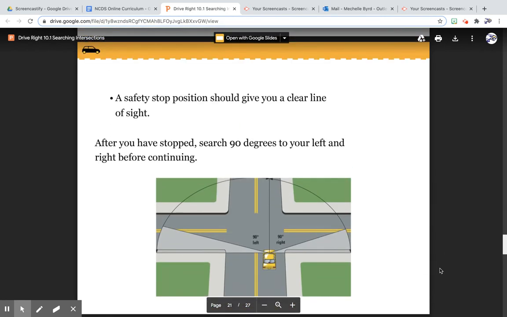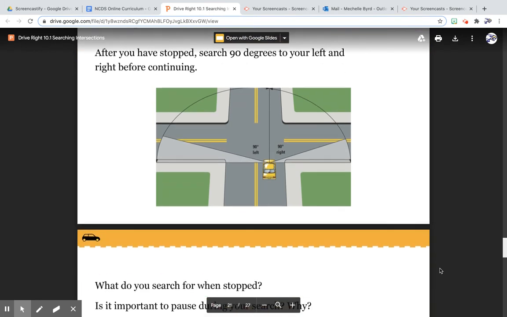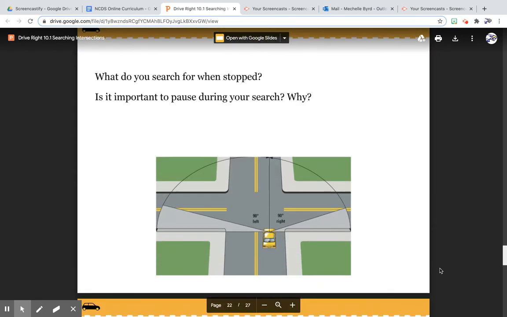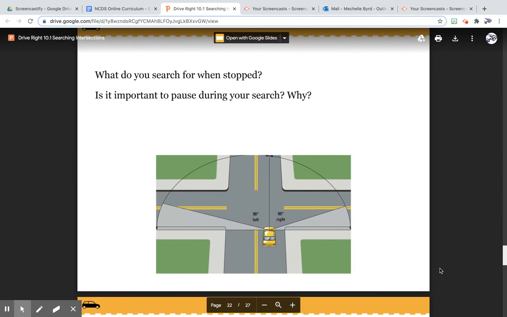A safety stop position should give you a clear line of sight. After you have stopped, search 90 degrees to your left and right before continuing. What do you search for when you're stopped? Is it important to pause in your search, and why?